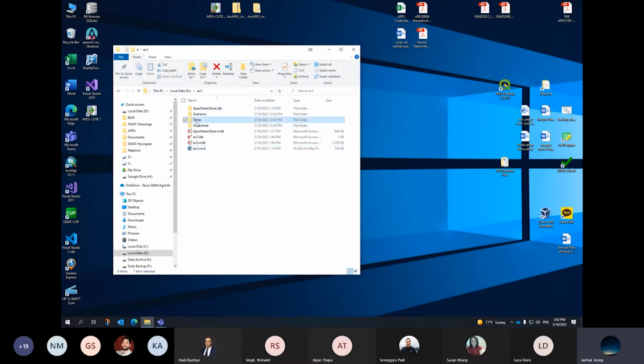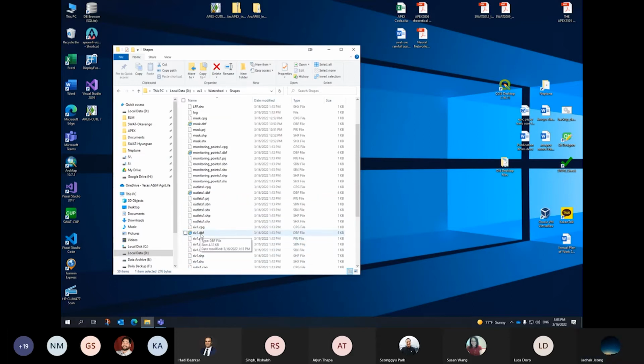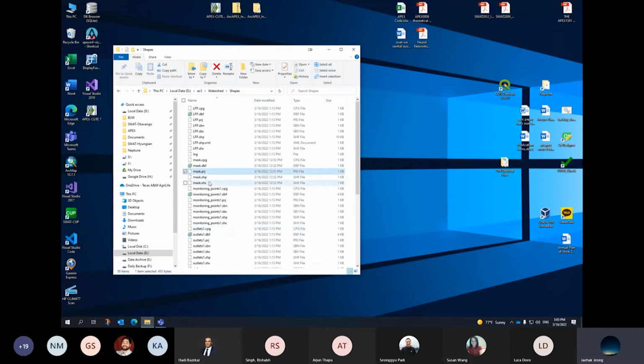And if you need to use those shape files like sub-area boundaries, reach definition, stream definition, and outlets and others, then you can go to the watershed folder. And then the shapes subfolder has things like river definition, sub-area definition, and other shape files like a mask that we just created and other things.